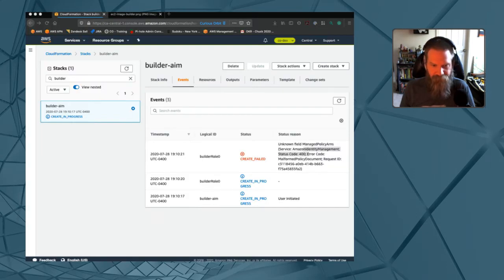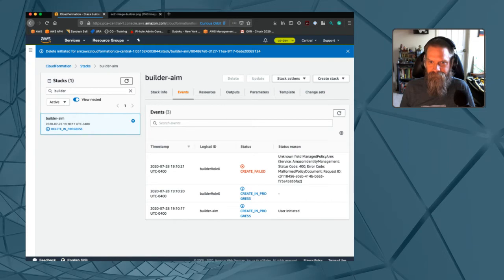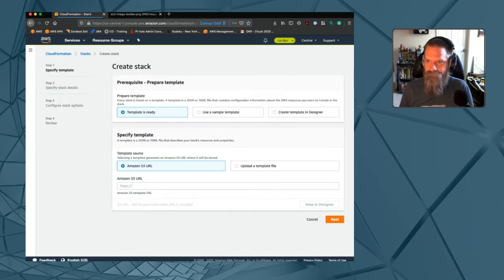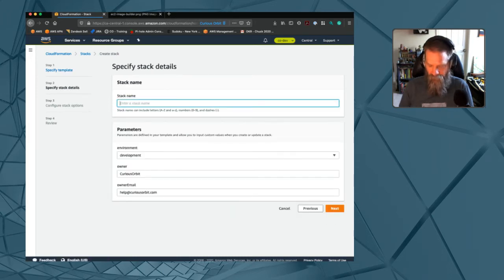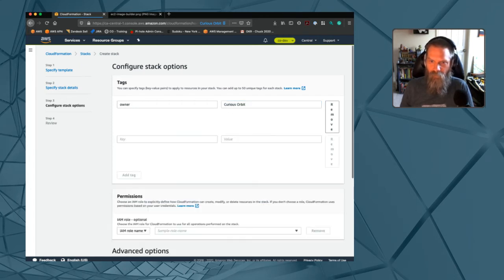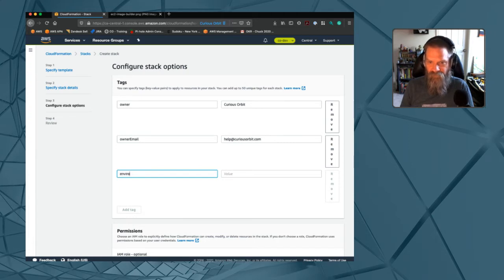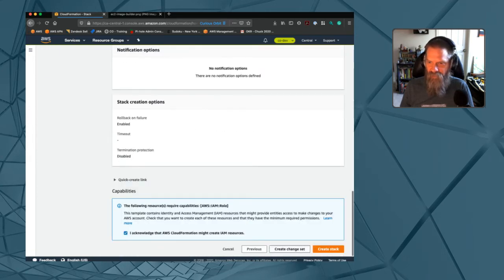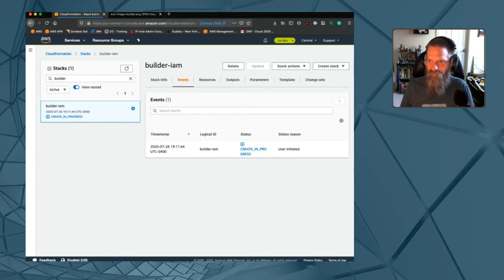Back to the browser. And we'll have to delete this stack. Just give it a second to clean up. All right, try it again. Set environment. Okay, the rest of this will all stay the same. We'll click next and then scroll all the way to the bottom, acknowledge the fact that we're creating resources in IAM. Let's see if we figured that tab issue out this time.